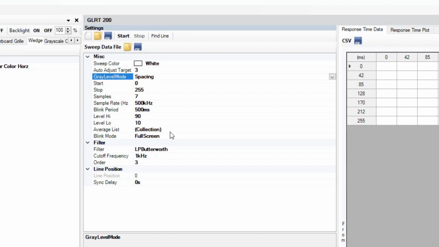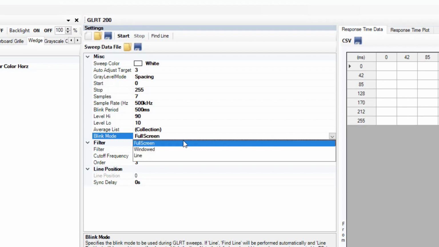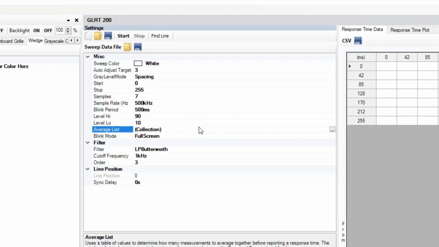Next is average list. This gets a little complicated, but basically it allows you to specify how many measurements or waveforms you're going to average together for a particular set of gray levels. And then finally, the blink mode is how we want to blink the display, whether full screen, a rectangular window, or just a line, and you can specify the line height. So this all sets up our acquisition.